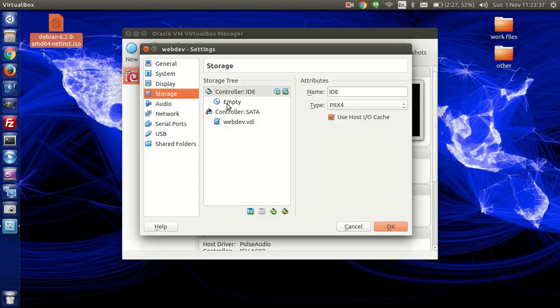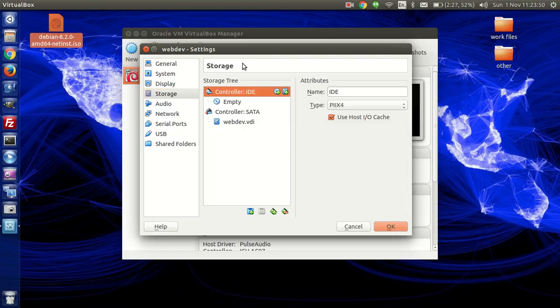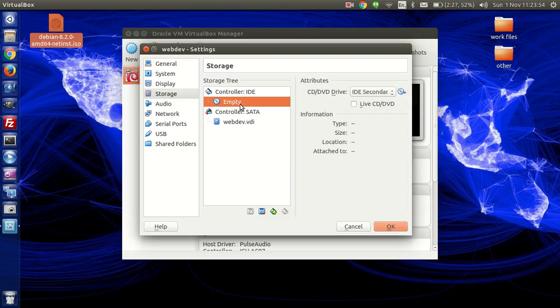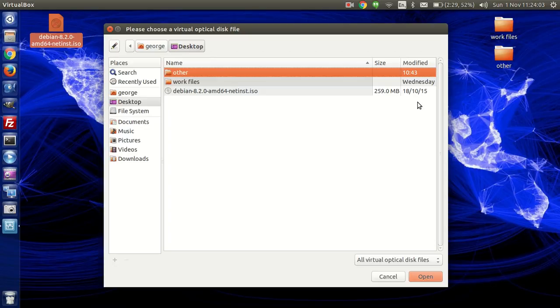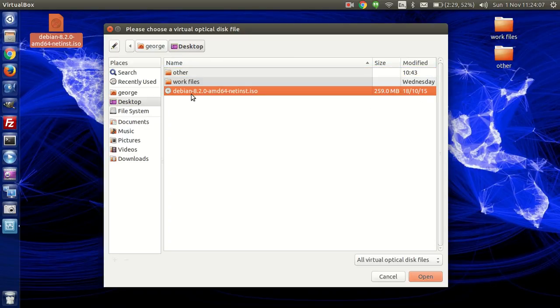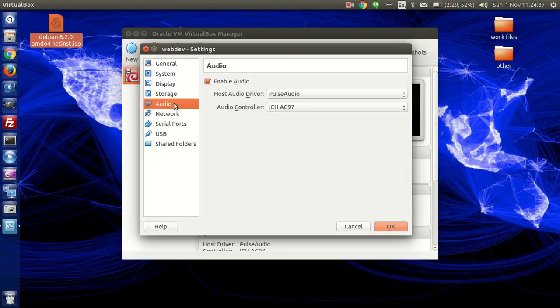Now the storage. I created a webdev VDI file, or storage, a virtual disk, which is empty. Then you have the CD-ROM. Basically what you do is click this icon of the CD and choose the virtual disk. You go to your desktop, as I do, and select this ISO which we downloaded from Debian, and open. Please don't check this one. As you can see, it will tell you blah blah blah. Basically what it means is that after installation is finished and the server is rebooted, the live CD will be virtually taken off from the CD-ROM. So this is a really good thing. Audio, we don't care about that, but we'll leave it enabled.